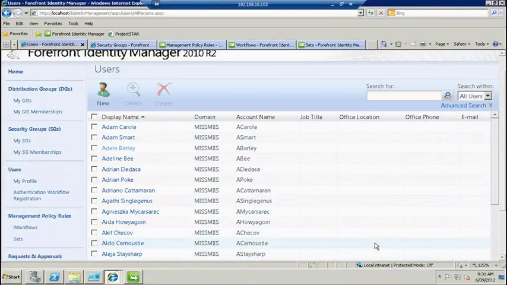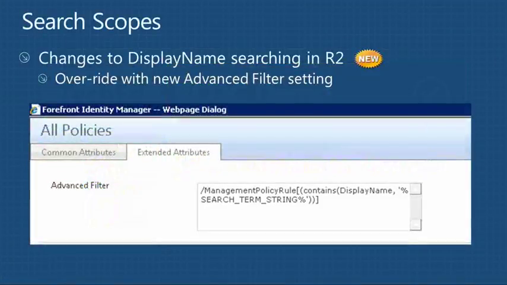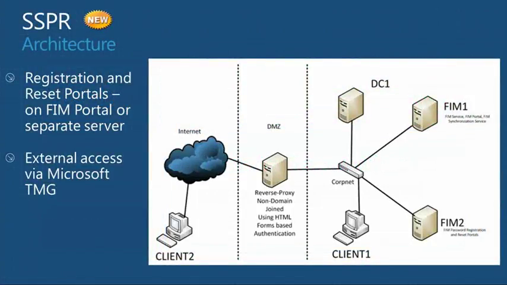Okay? Good. We've just enough time to talk about password sync. Password reset, I should say. Oh, yeah, there's a change, but if you're not working with a portal, you're not going to care about that. Okay, so I did just have a couple of slides on self-service password reset because I think a lot of people going in with the FIM portal now will probably have this quite high on their list of things they want to implement. And fortunately, with R2, it's good.